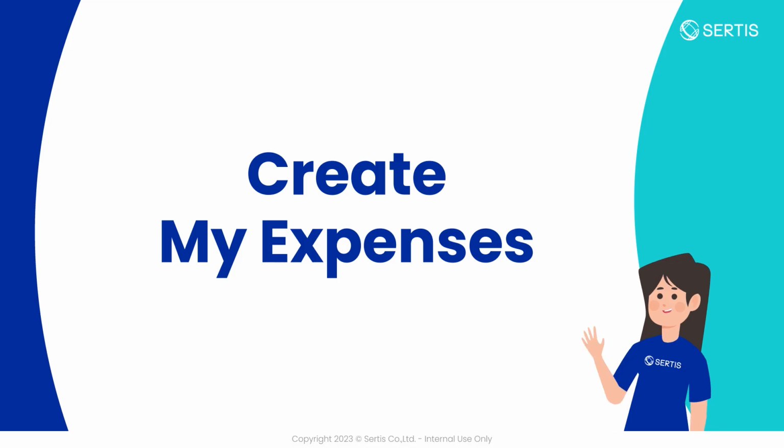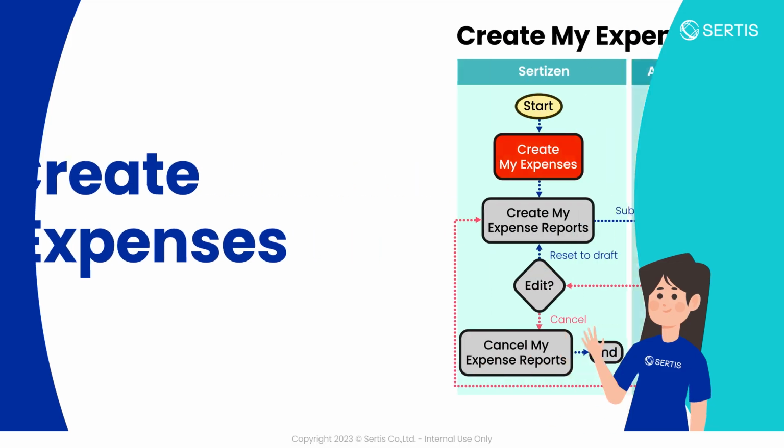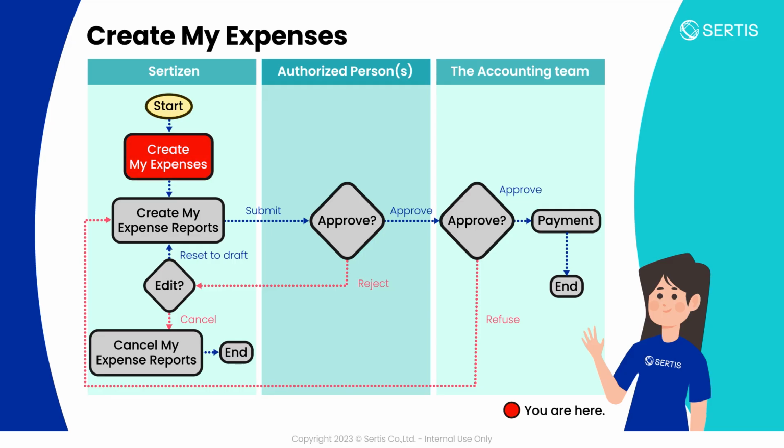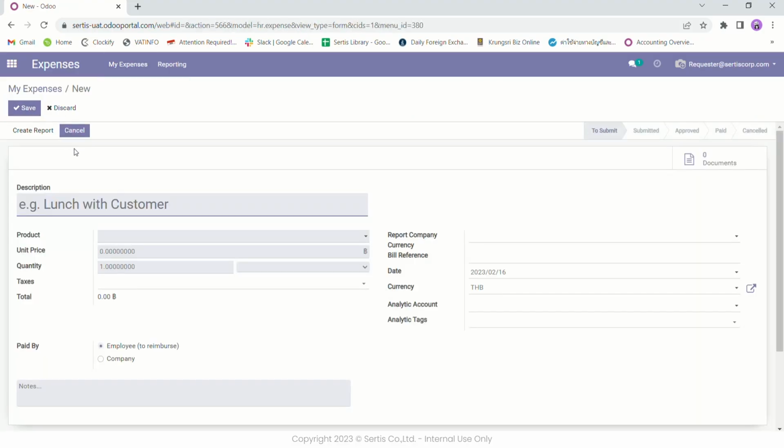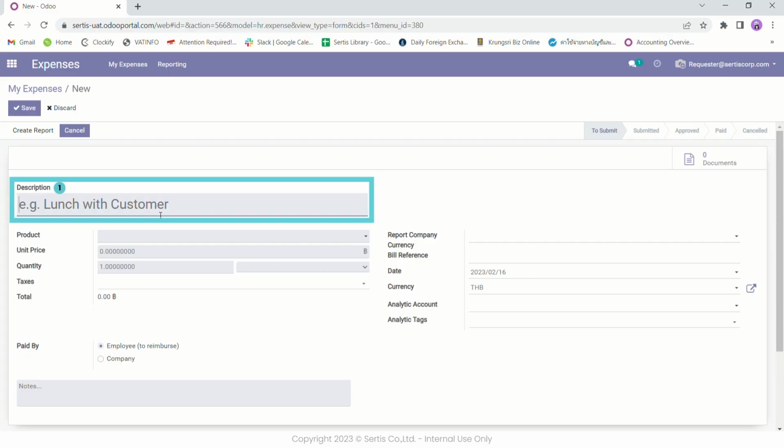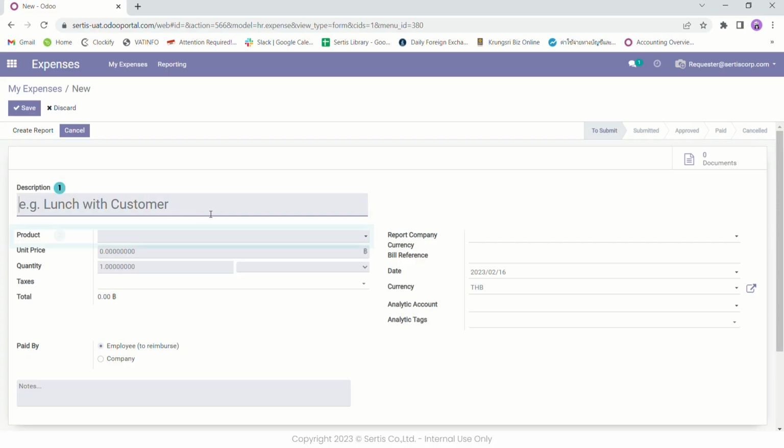Let's start with Create My Expense. At My Expense menu, select My Expenses, then click Create. After clicking Create, you will see this page, which contains 8 things that you must fill in. In description, fill in transaction name. For product, select reimbursement type.